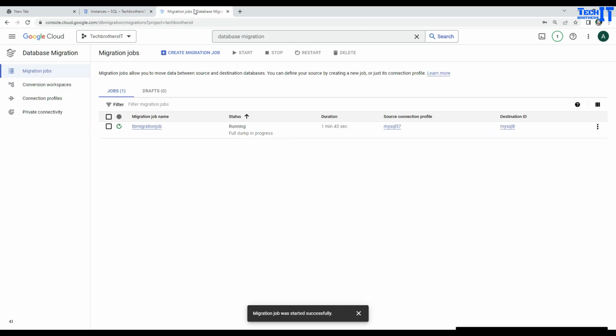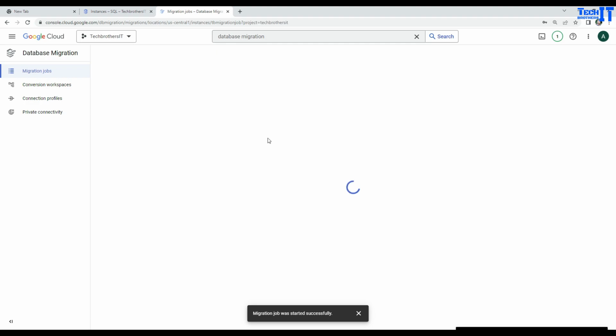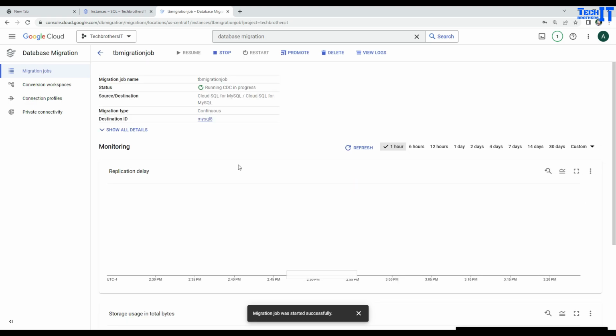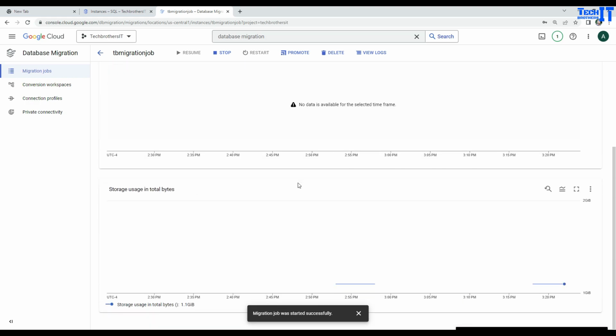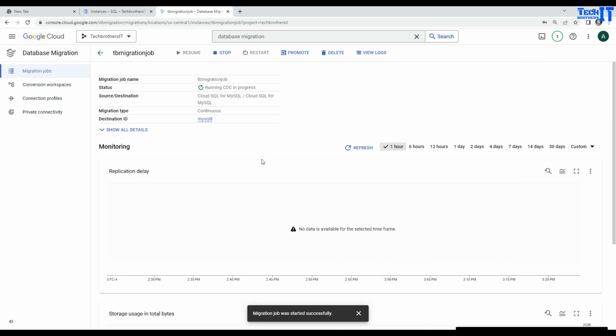Okay, now we go back here, and the job is in full dump in progress right now. Once it's done, it will be restoring and all that, and we should be seeing some progress. You can click on the job itself as well. So now it shows running CDC in progress. All the dump is done, and it is telling you the status, and you can see the logs here. You can see the monitoring for 6 hours, 10 hours, whatever you want to see. You can see storage use in total bytes, and right now we have very small storage. Really, we don't have a whole lot of records. That's fine, and our CDC process is running as well.